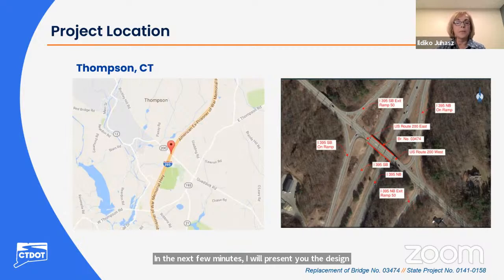Currently, we are in the preliminary design phase, which means the design is about 30% complete. So some of the sketches I will show in my presentation are still preliminary or conceptual, and the structure and the details will be further developed in the final design phase.